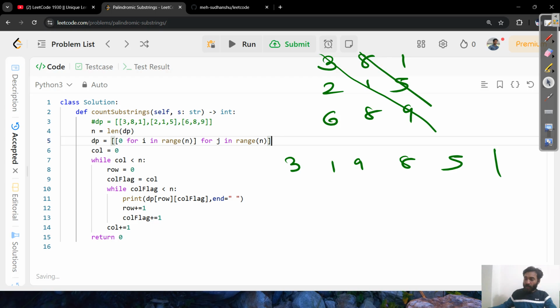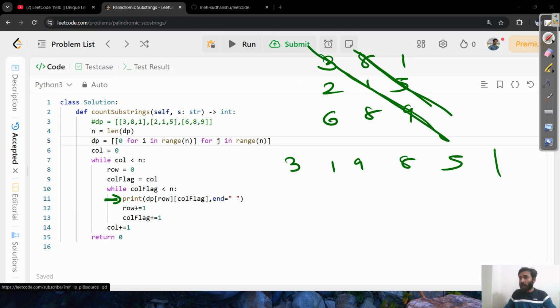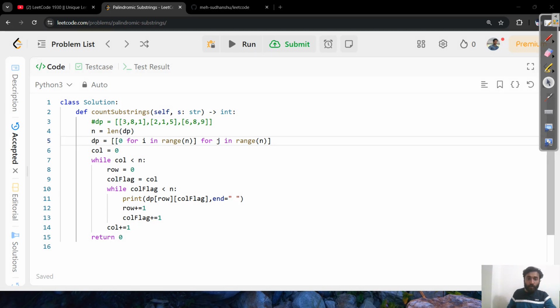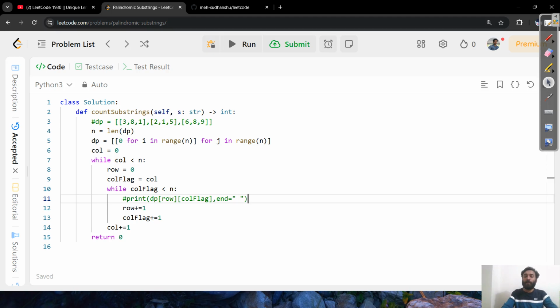Okay, and now this is the place where I am having access to this particular array diagonal by diagonal, starting from the first diagonal, correct? So instead of printing the element, I need to populate the array element. I need to build my DP array. Now how will we be building it?